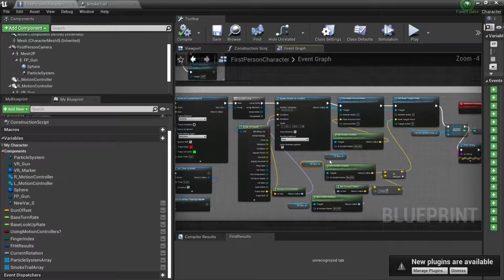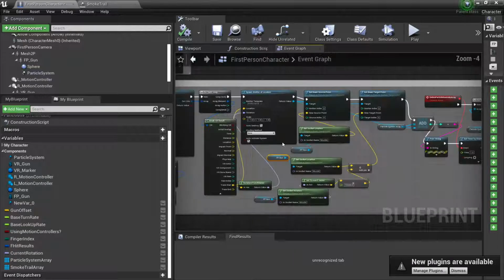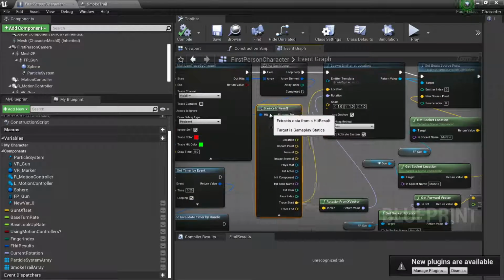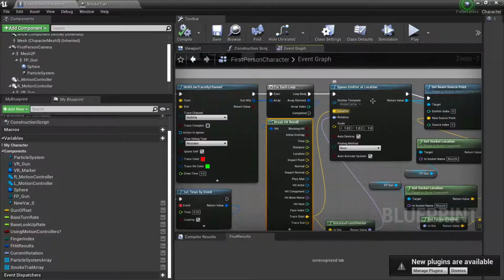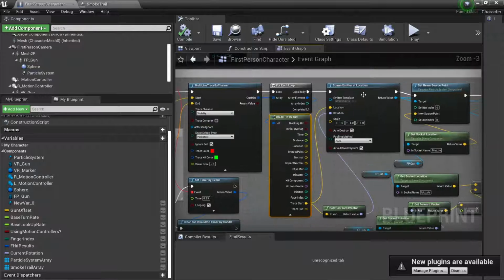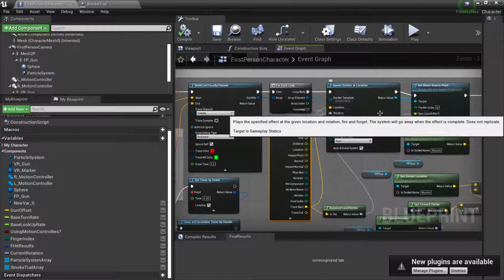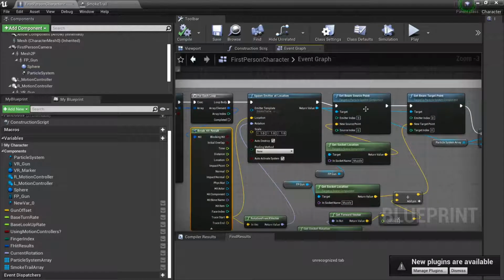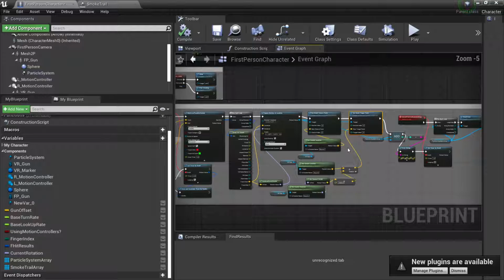There you go. The break hit result, and I'll have to get the variables so that you can do with what you will. Set beam source point, target point.